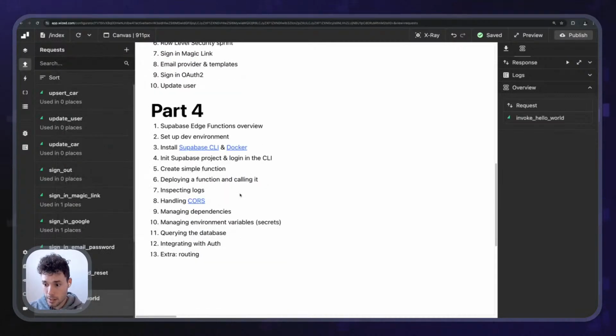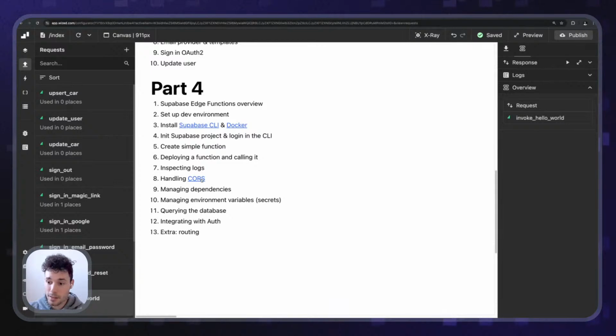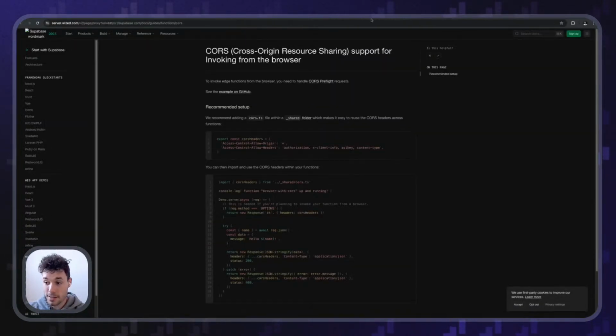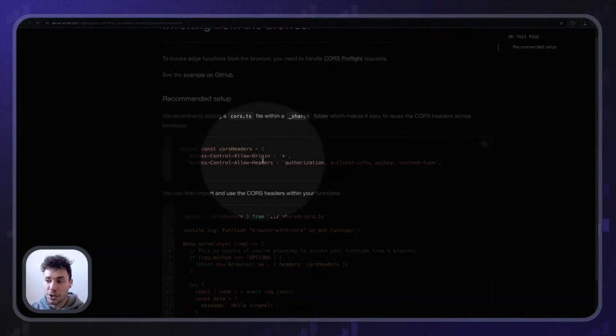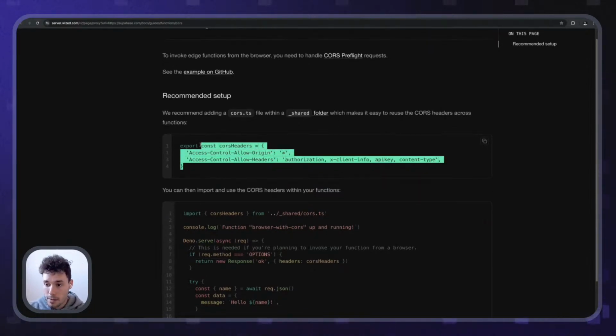So I was already expecting this, and Supabase already expects this to happen. There is a dedicated guide here on how to implement CORS support for invoking functions from the browser, which is what we're doing with Wized. And in this case, what we need to do is inject CORS headers in the request to make sure that when an OPTIONS request is sent from the browser, the server endpoint knows that it has to return the proper headers. So let's copy this.